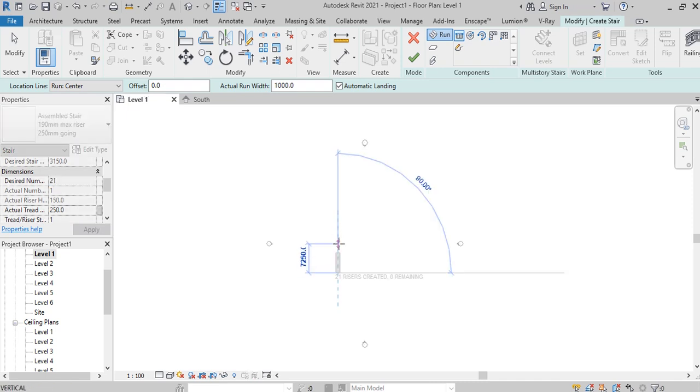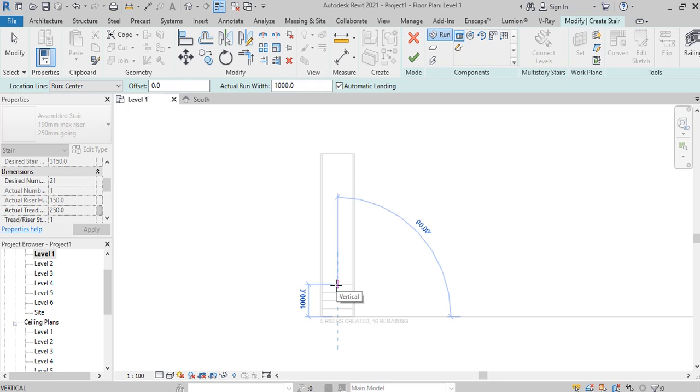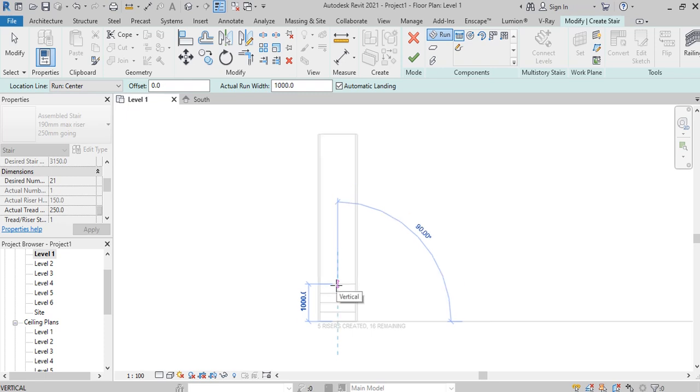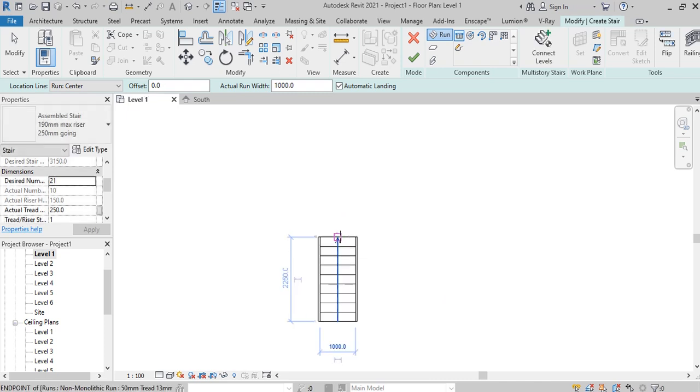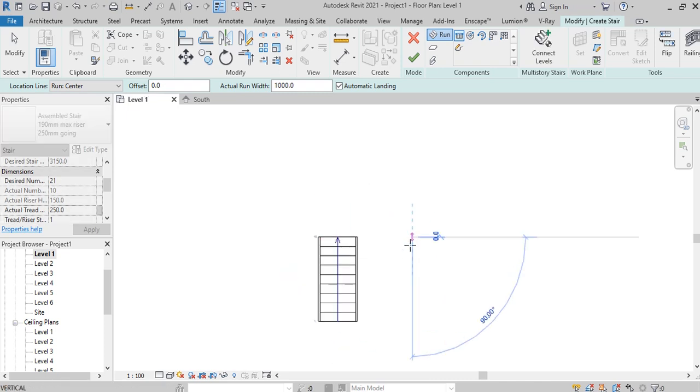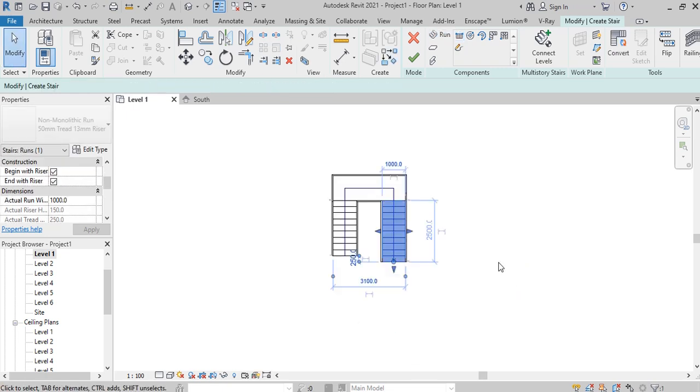Having 21 risers, you're seeing the display there, 5 risers created, 16 remaining. So I have 10 risers there. Once I click, move to the right, make the second click, and 11 is going to come on this other side. So once you click, it is now up to you to select and use the arrow key to shift it.